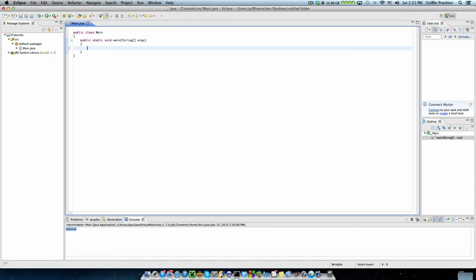Now, there are many types of variables in Java, but I'm going to teach you the 5 most important until we get to arrays. And those are the integer.